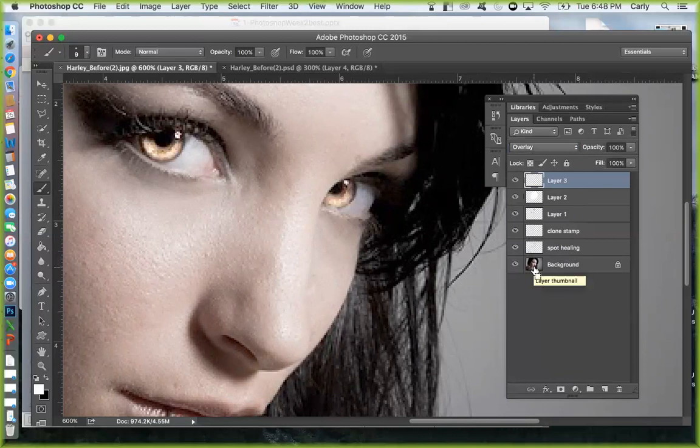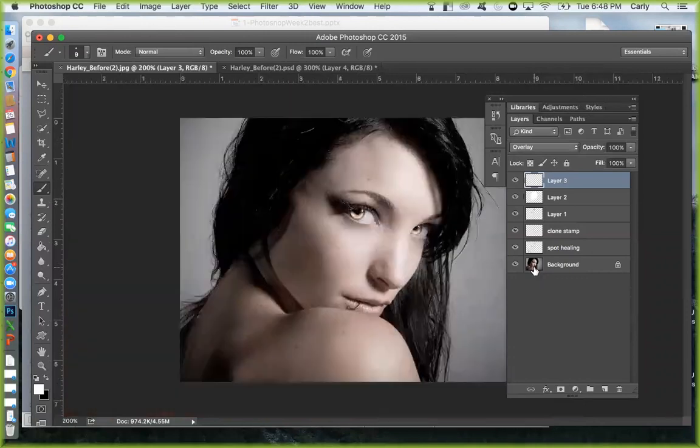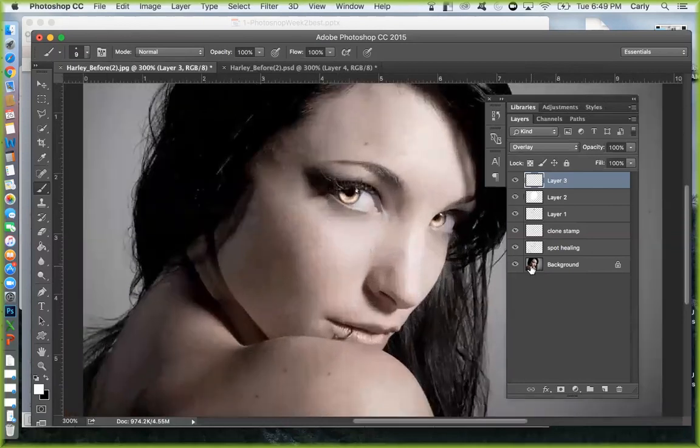And what this has done, her eyes look copper now. Now, no one has eyes that are quite this bright. This might be good if she was a vampire and you wanted to do a movie poster for a vampire thing. But what we want to do is just add a little bit of brightness to her eyes, but not quite this much.